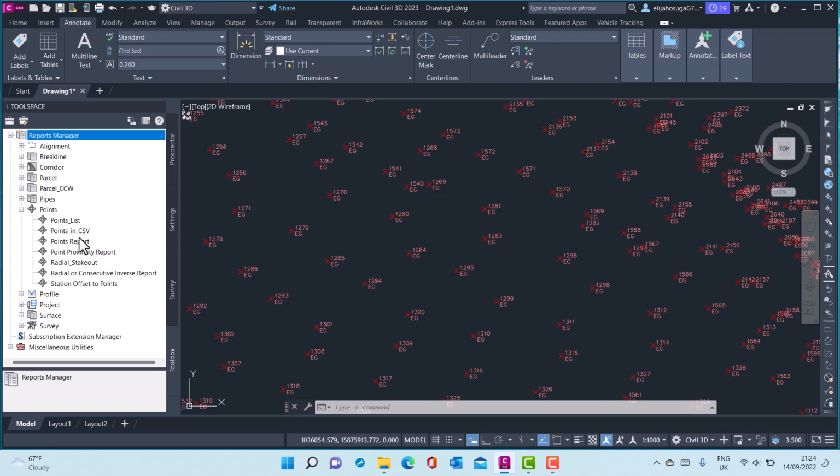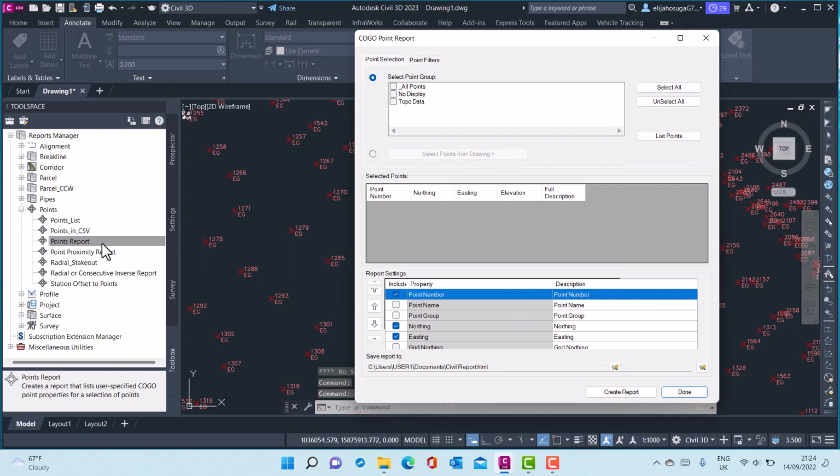points list. We can create points in CSV. We can create points report. So let me just go to the points report, right click and click on execute. And here I can select point groups, a point group of choice.